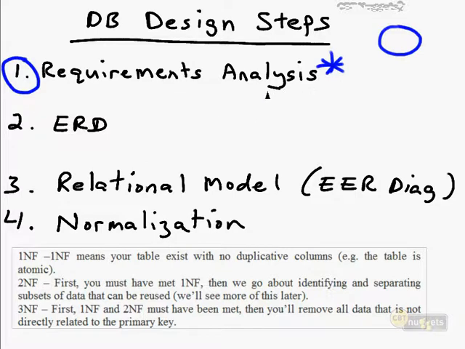Once you have all that quote-unquote soft data, you then move on to what's called the Entity Relationship Diagram, or ERD. Now, some database designers will conflate my steps 2 and 3. I have them broken out into ERD and what's called a relational model. You'll see what I'm talking about as we go along here. But in a nutshell, an ERD is simply a user-friendly way of graphically mapping your requirements analysis.